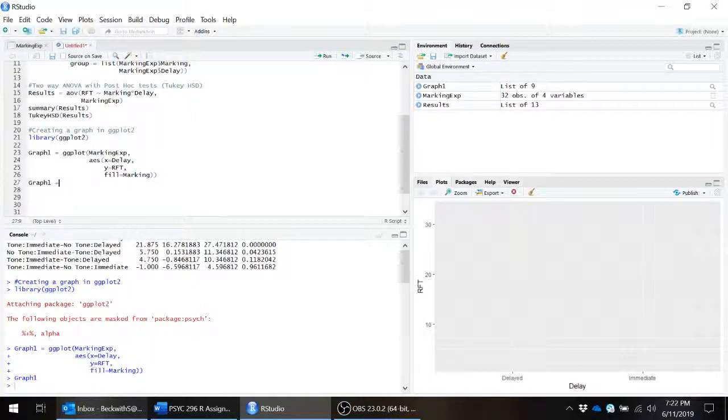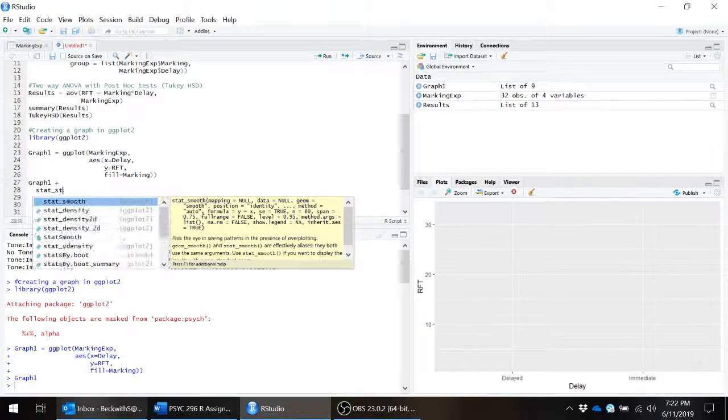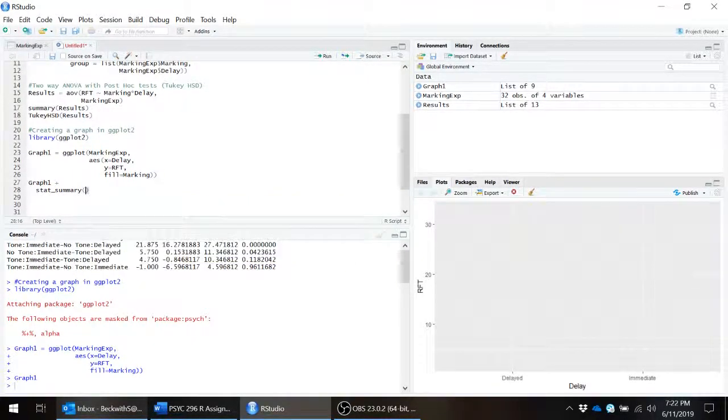Now we can go through adding the different layers. The first of those is going to be something to represent the means. Let's do stat summary. Calculate those means to start. So a function of y is going to be our mean.